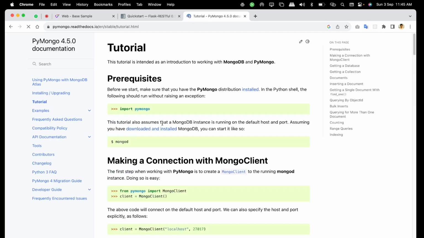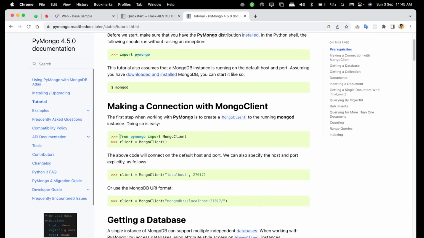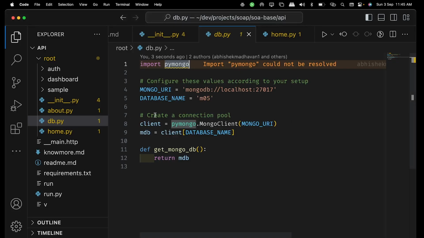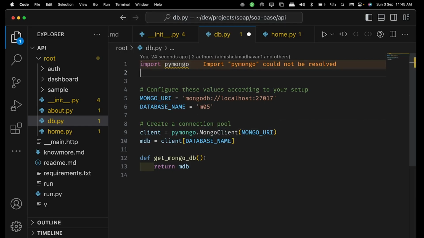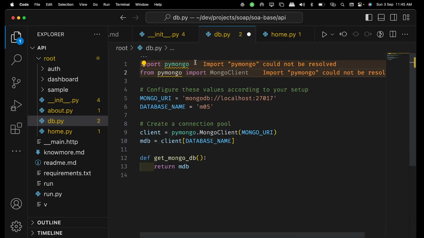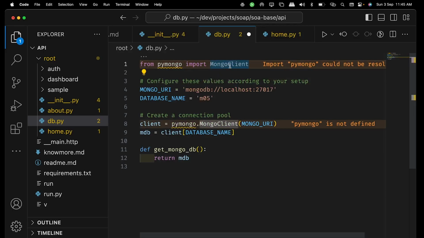The tutorial will start with the tutorial section. Can you see here from PyMongo we are importing MongoClient. There are two ways to access it. Either we import pymongo and use pymongo.mongo_client, or another way, from pymongo we can import MongoClient directly. Understood?